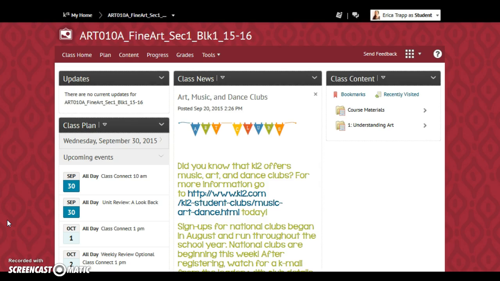So when you come into fine art, your course should look like this. And I'm sure you are all at this point familiar with the class plan and the class plan calendar. But for all intents and purposes for today, we are going to cruise on over to the right side of our screen to the class content. So Understanding Art is the unit which we have been working on so far since August, and this is where you are going to access any of your missing work.